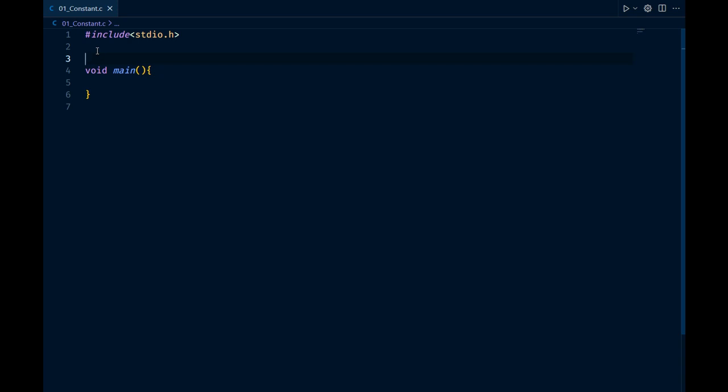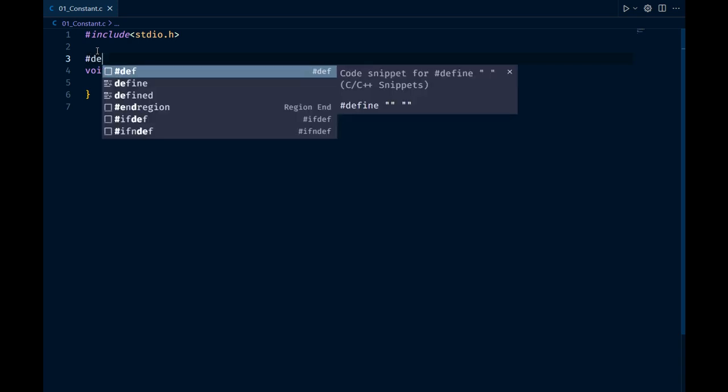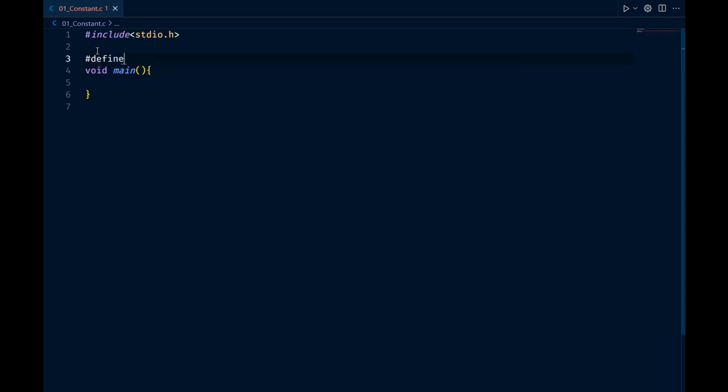To define a constant value using a macro, first we should include hashtag, then the define keyword. After the define keyword, we should provide a space, then the variable name. In this case, the variable name is pi. After pi, we should again give a space and the variable value. As we know, the value for pi is 3.142. In this way, we can define a constant value using a macro.